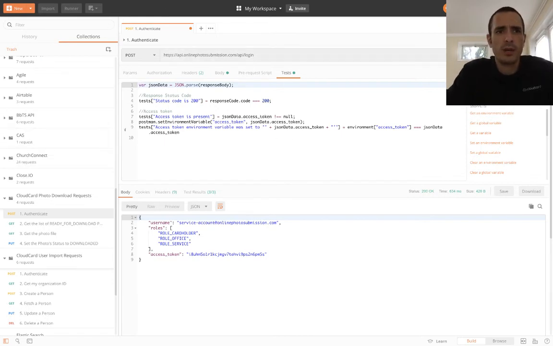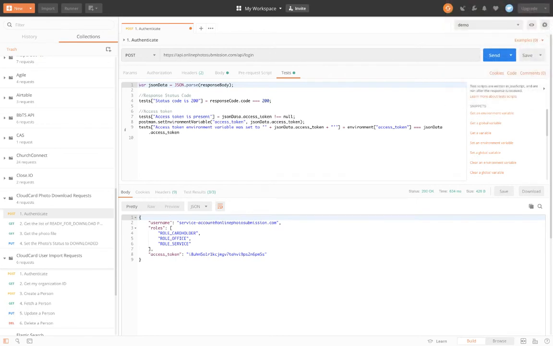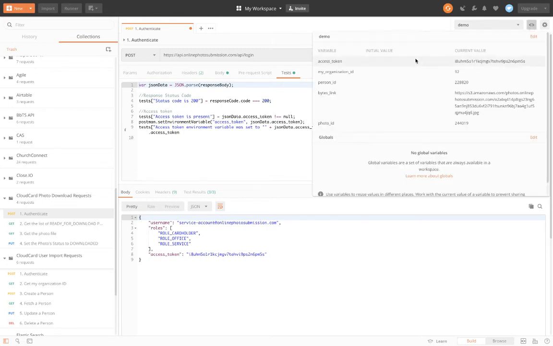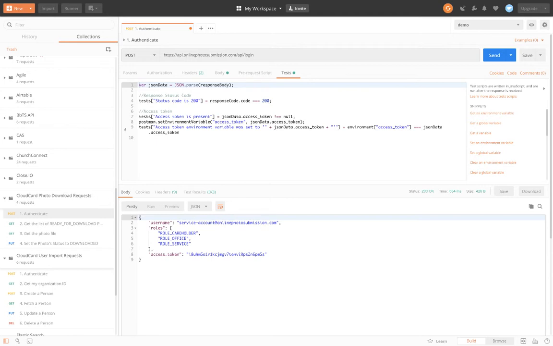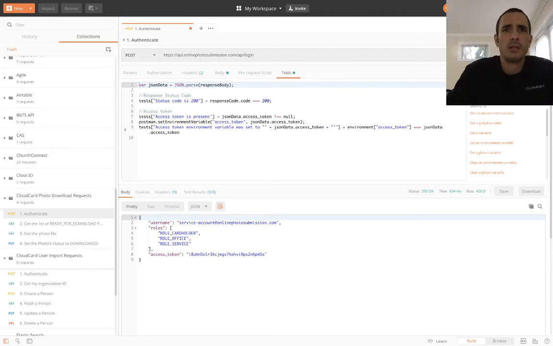So if we take a quick look here, up in the top right, if you look in the environment, you'll see the access token has been saved and it's got the same value that we just received back. So let's go ahead and get rid of that, and let's go ahead and use the access token that we just created. So the first thing we're going to do is get photos that are ready for download.